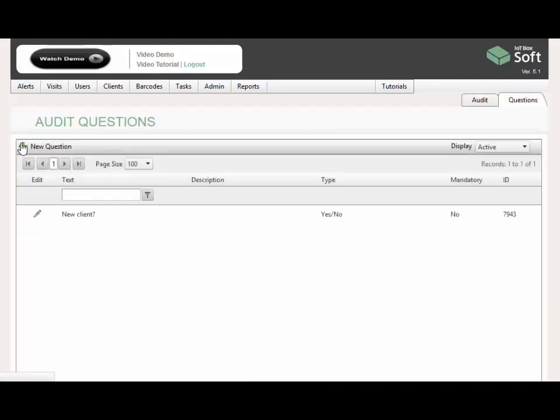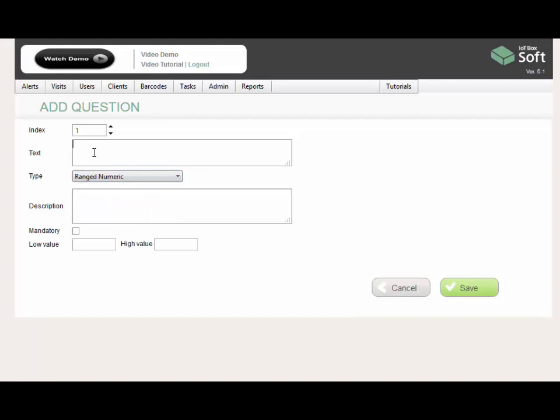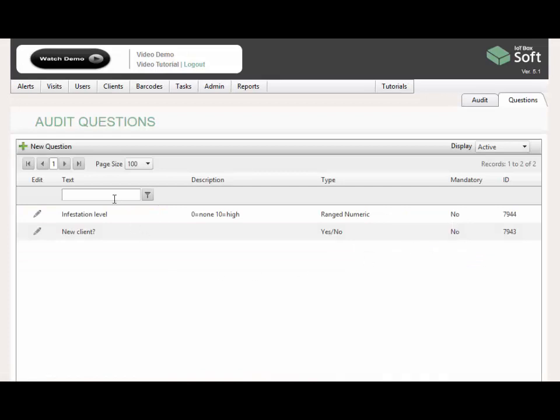Let's select a range numeric type. Add the text and press Save. You can set up the low and high range. This means that the user will only be able to enter a numeric answer that is within this range. Use the same way for creating numeric and free text questions.